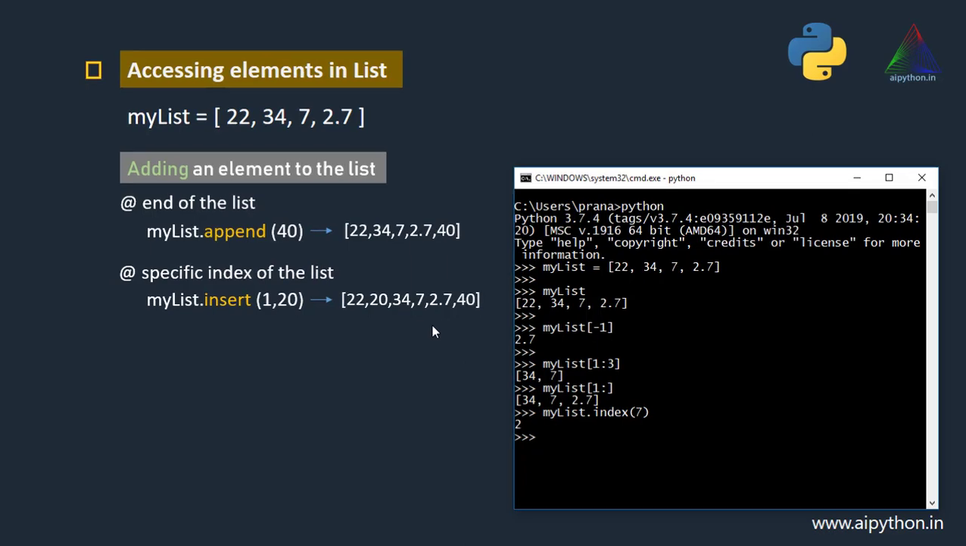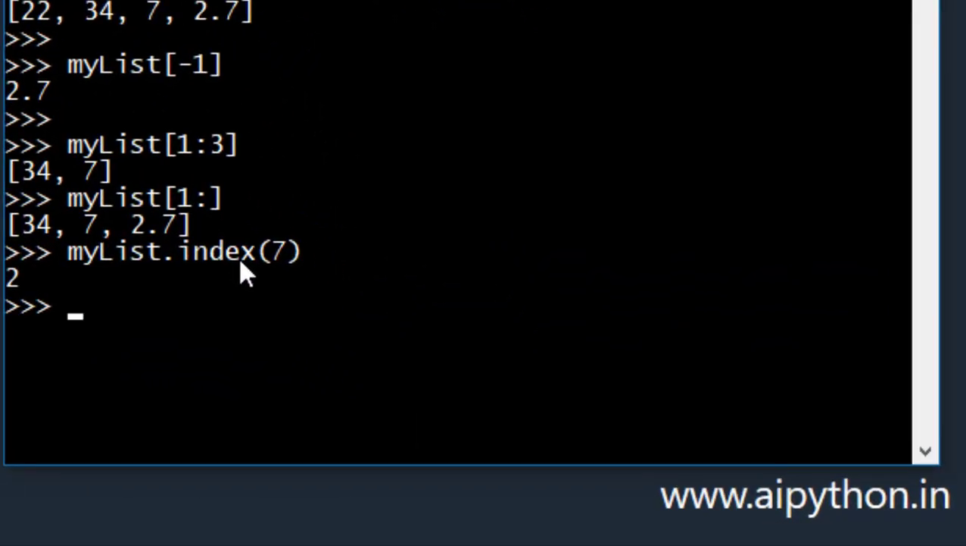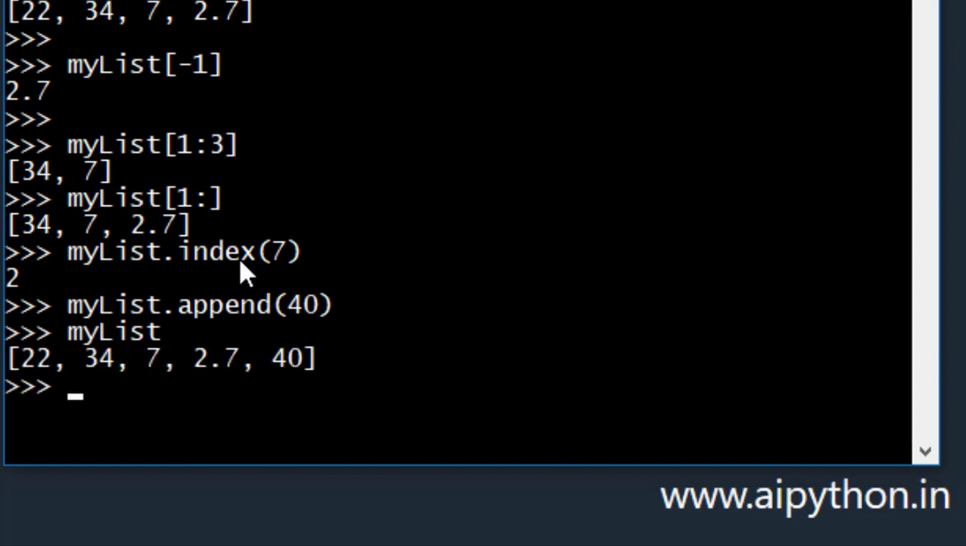We'll see through a live example. So we already have this list. I wanted to add 40 to this list. So I'll use the append keyword with 40, and then if I wanted to see the result, I can check. I can see 40 is added at the end.